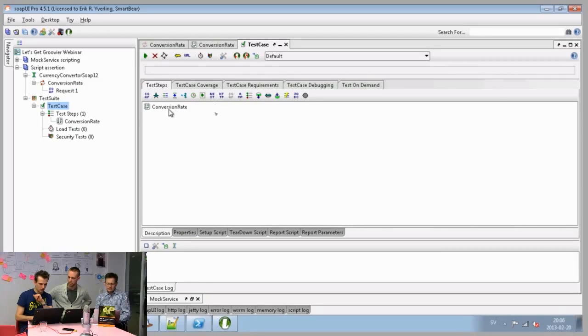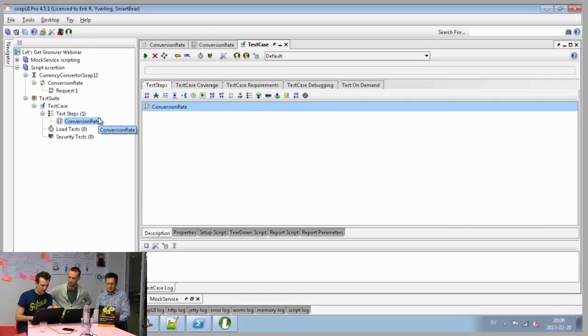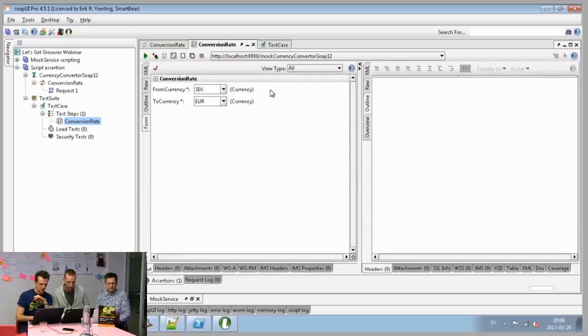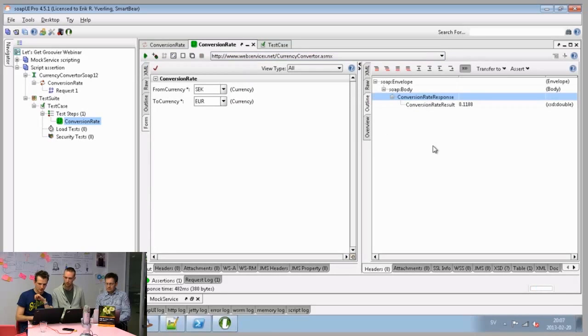What I've done here is create a little sample request to this good old currency converter again. Let's do the classic Swedish crowns to euros again. We can try to use the actual service this time. Hopefully it's up and running. Yeah, it is.